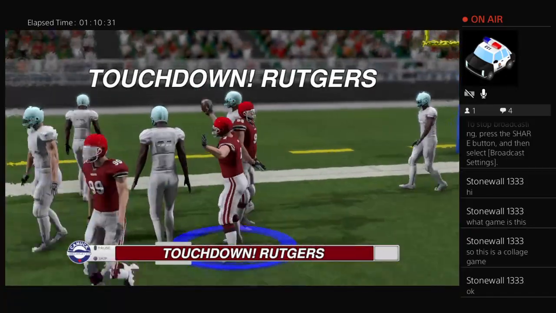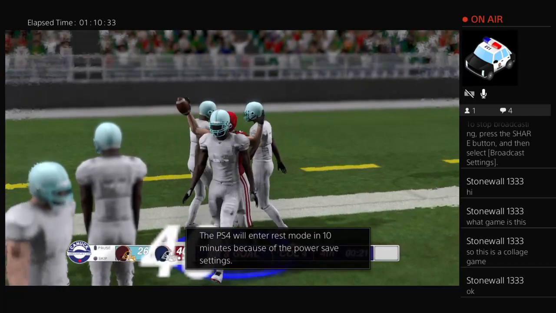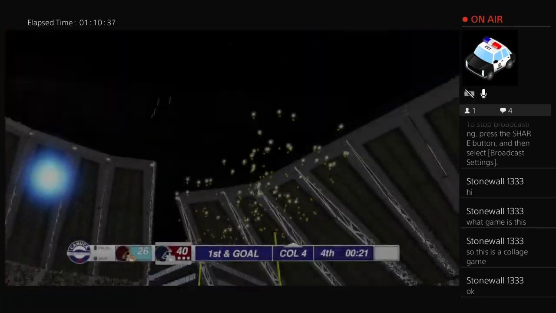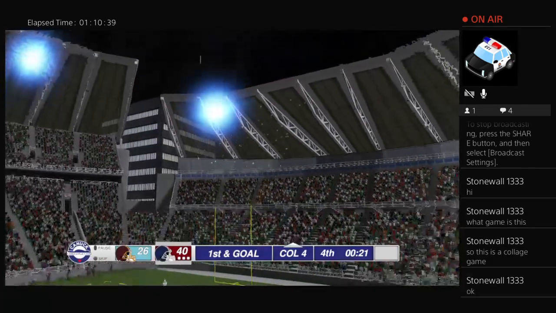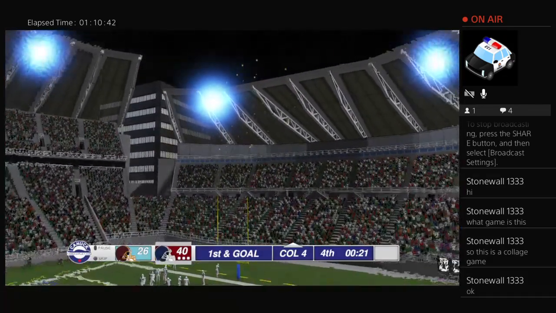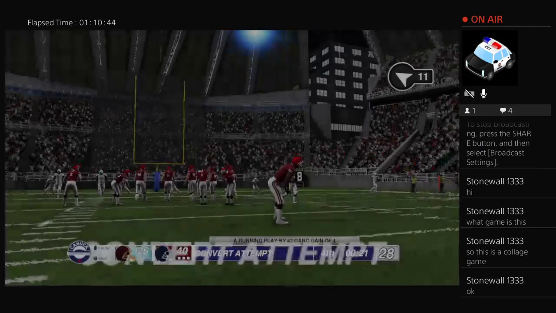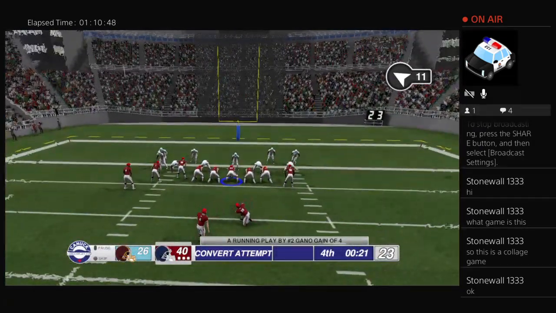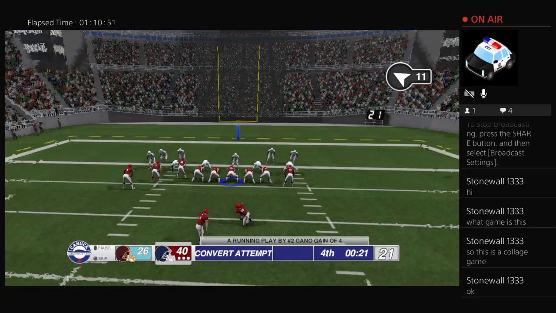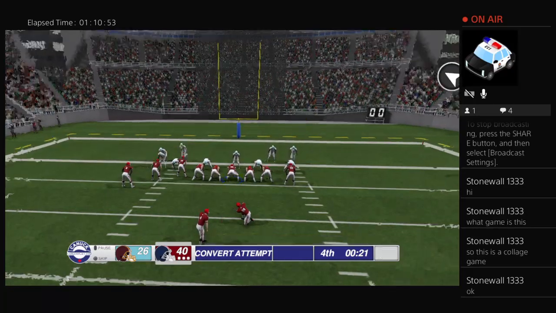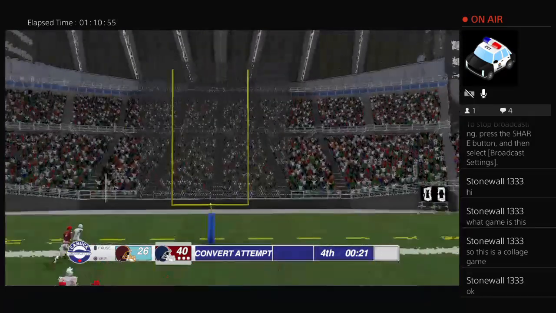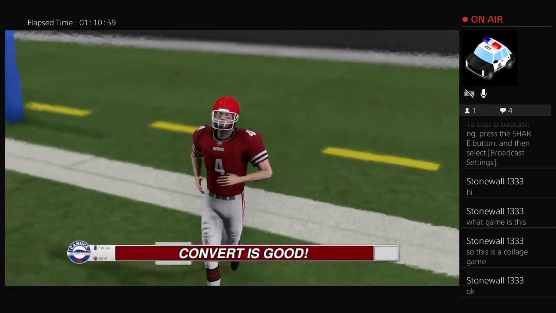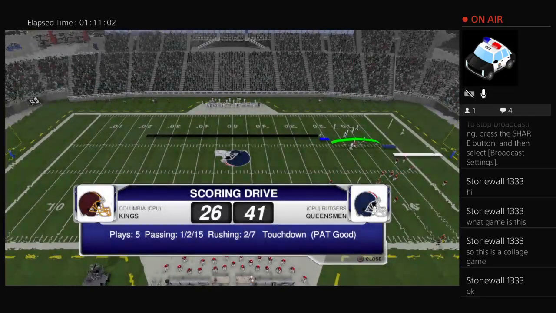Rutgers with another touchdown as time's expiring. Got a notification that the PS4 was going to enter power save mode because I hadn't touched it. And the extra point is good. It is 41-26 Rutgers, the present-day Scarlet Knights.